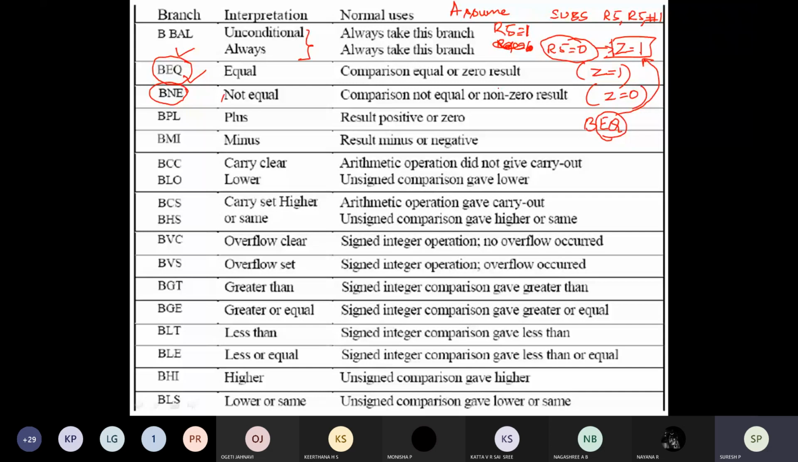Okay, next is BPL. BPL is branch on plus, where the result is positive or zero. Then branch on minus, branch on carry clear, branch on lower, branch on carry set, or branch on unsigned comparison with higher or same. Then branch on overflow clear, branch on overflow set, and branch on greater than: if the first element is greater than the second element when you are comparing, it is going to make use of greater than.